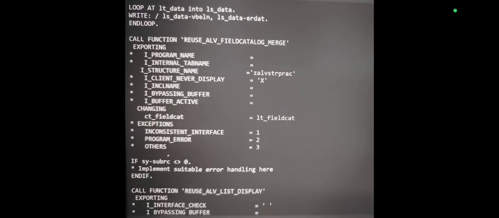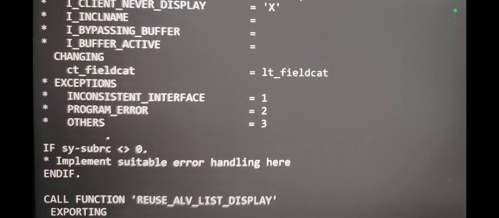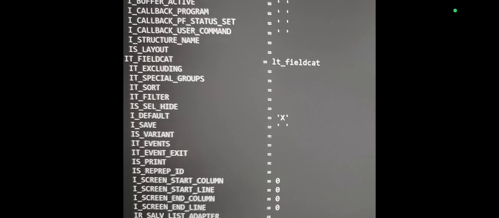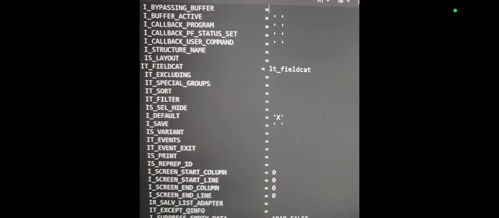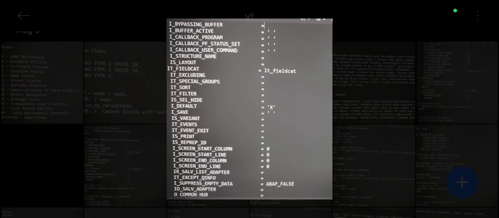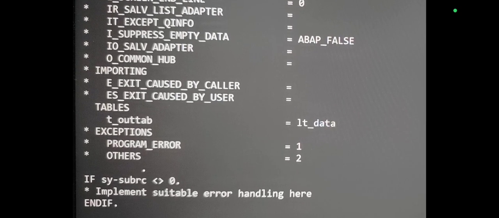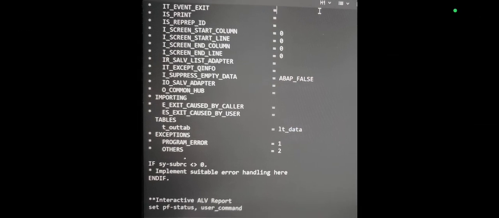And in the end we need to call one more function, that is REUSE_ALV_LIST_DISPLAY. After that, just focus on IT field catalog. Here we need to give the internal field catalog, and then we focus on the tables. In tables we need to give the internal table, where all the data selected in the select statement will be stored. Yes, that's about the ALV report.